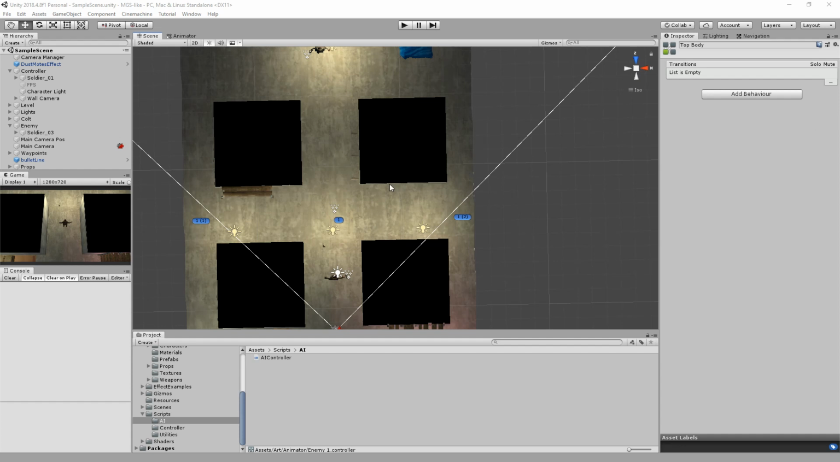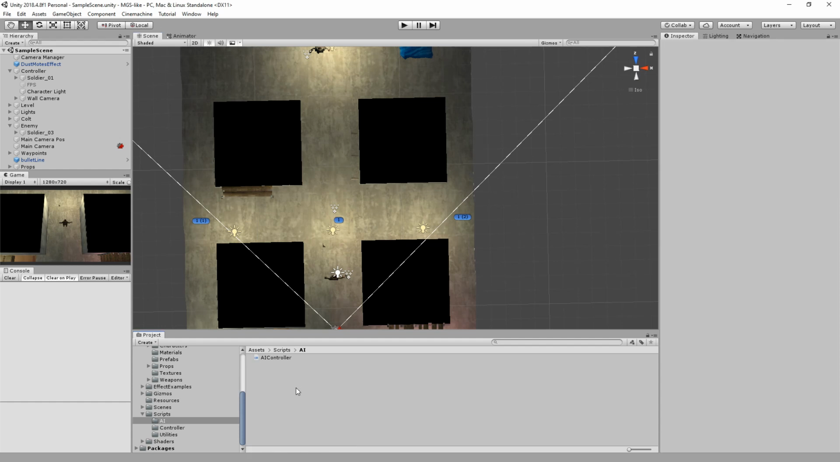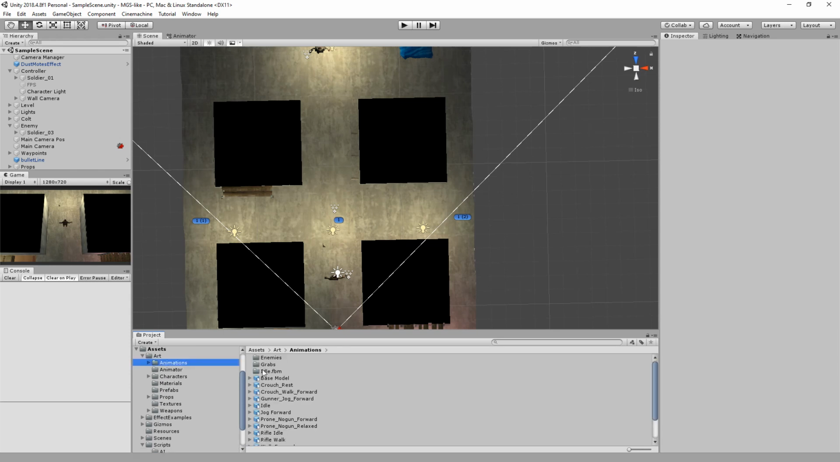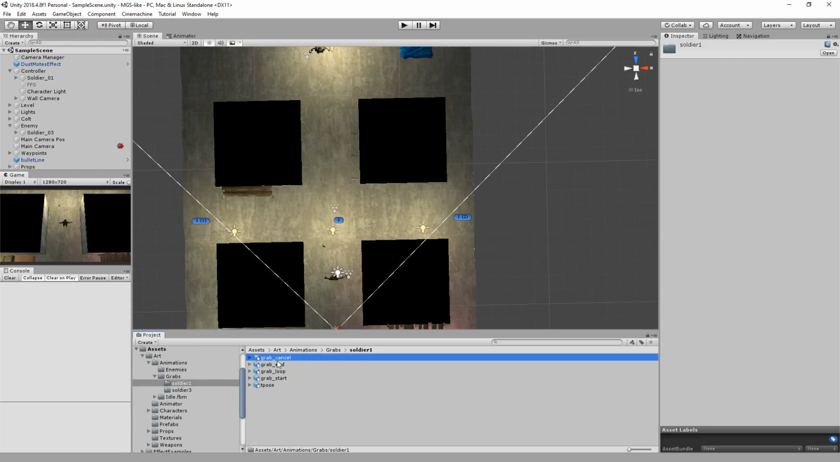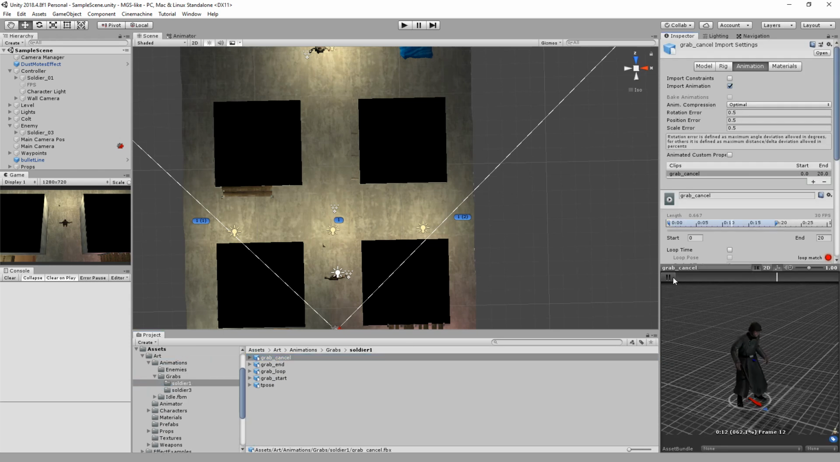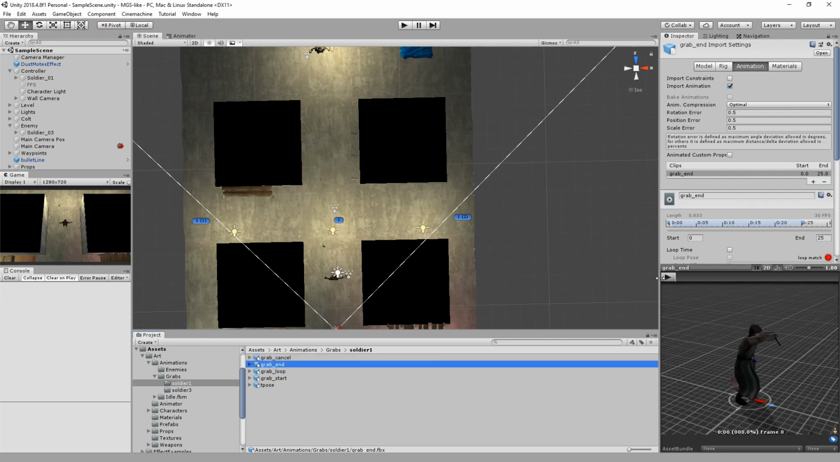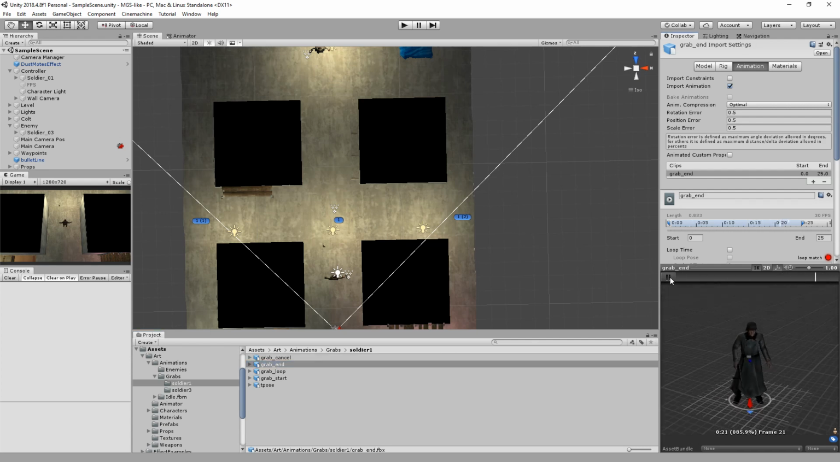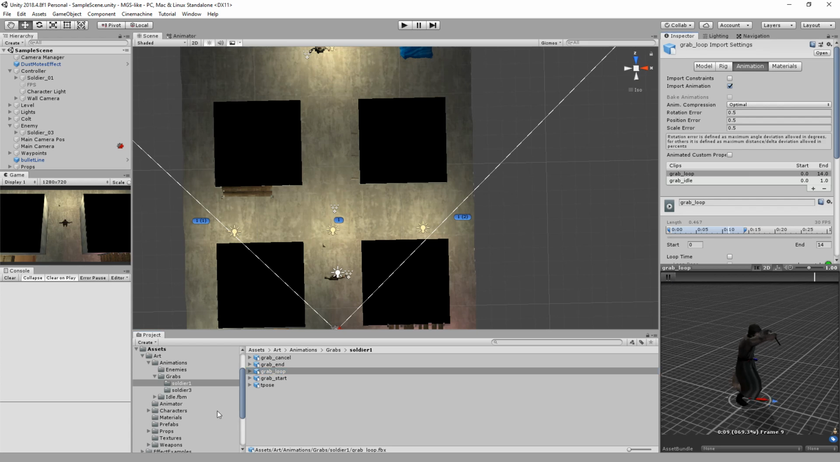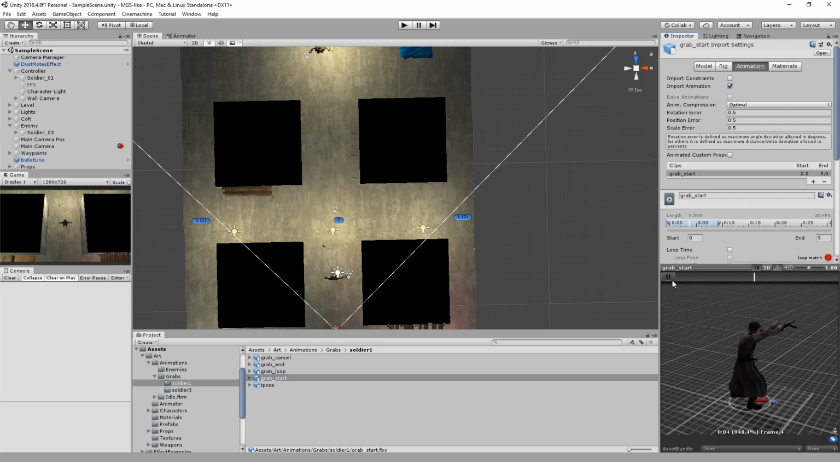So let's do the grapples. Now the grapples are going to be kind of tricky, but I guess that's what we're here for. And we have the animations, and there are some animations. Basically, this is the grab, cancel, the end. That's for the players, by the way. This is our loop, and this is our start.